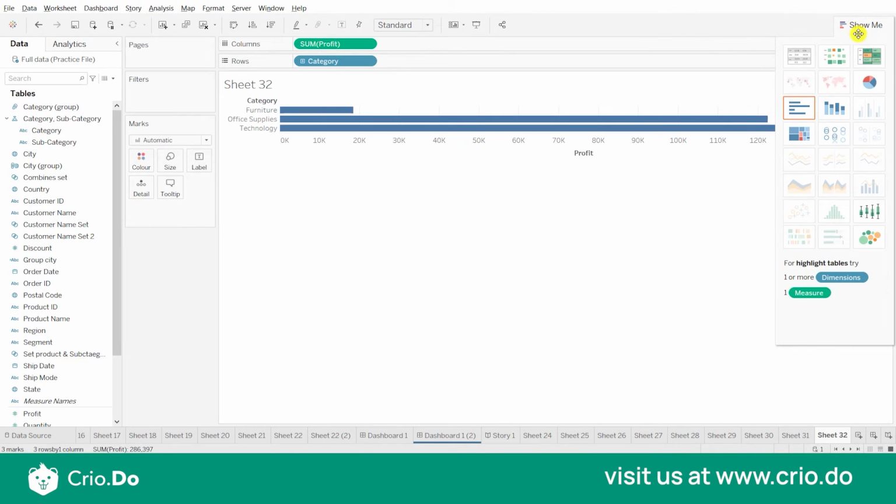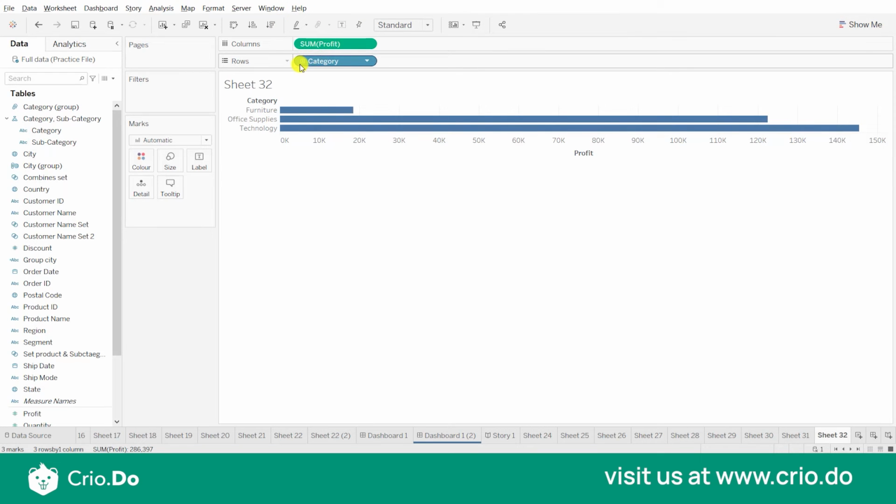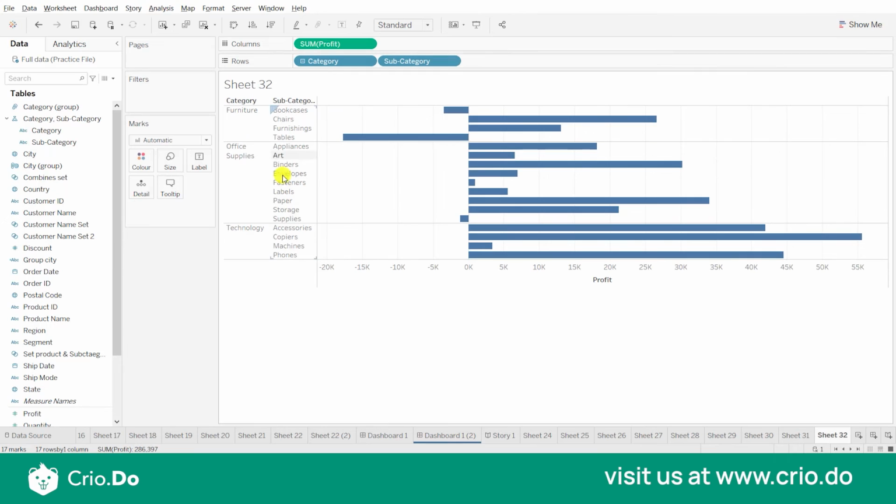And if you have a hierarchy here, because we need category and subcategory hierarchy, you will get a plus symbol in here. You will also get a plus symbol on your view. You can either do a plus over here or a plus over here. That means it will display whatever column it has in the hierarchy. So now category has subcategory. So the subcategory is in your view, and it shows all the profits according to the measure value.